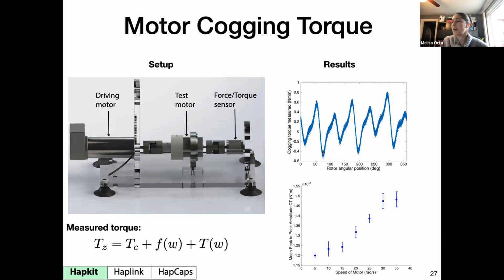And you can see here one run of that experiment. You can see that we can see 6 peaks of the cogging torque, and that makes sense because the motor is going to have 2 poles in the magnet and three preferential positions in the 3 teeth in the magnetic core, and so that gives us 6 preferential positions. And then down here we can see in this plot the mean and standard deviation of the peak-to-peak amplitude of the cogging torque measured at different frequencies and for different speeds of rotation.